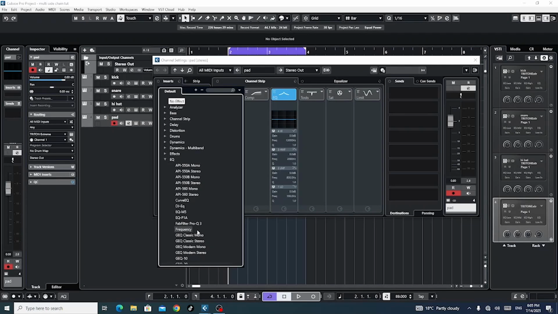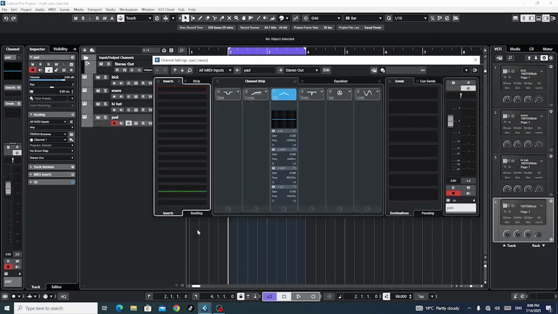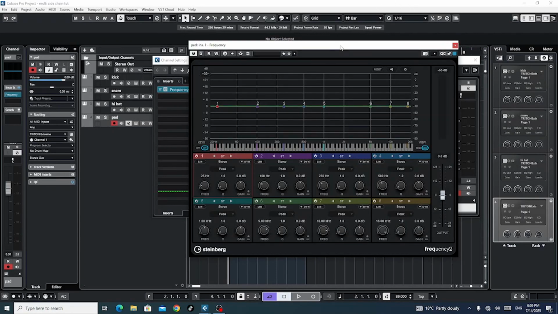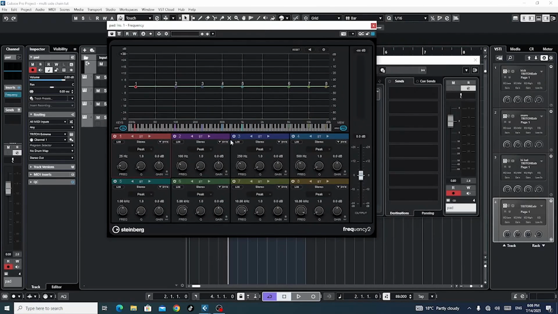I'm going to add in frequency, and since we'll be dealing with different frequencies, in my case I want to deal with frequency 2, 3, 4, 5, and 6. So I'm going to turn off frequency 1, frequency 7, and frequency 8.